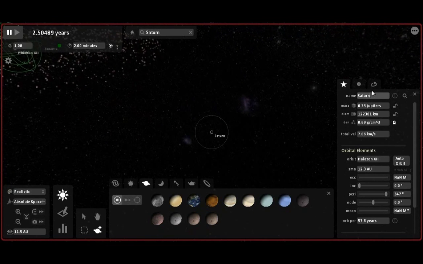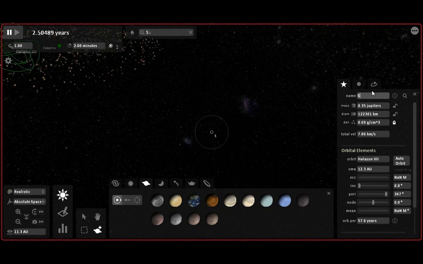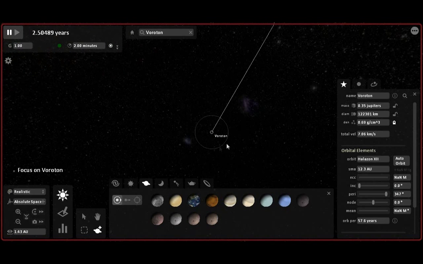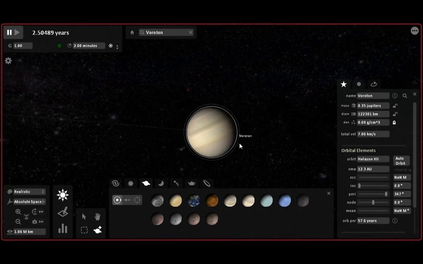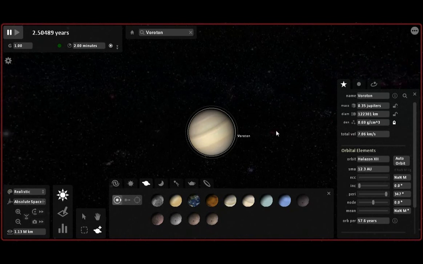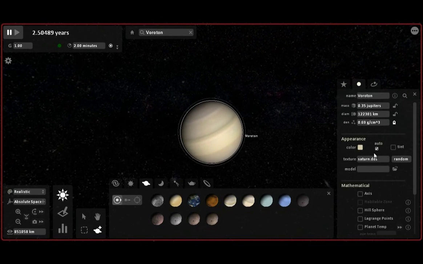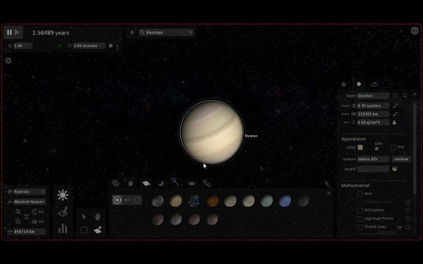It's not going to be called Saturn. This planet is called Voroton. It's going to be a gas giant, like I said. It's not going to have that texture. It is going to have a different one, if I can just find one, which I will. How about that one? I think.